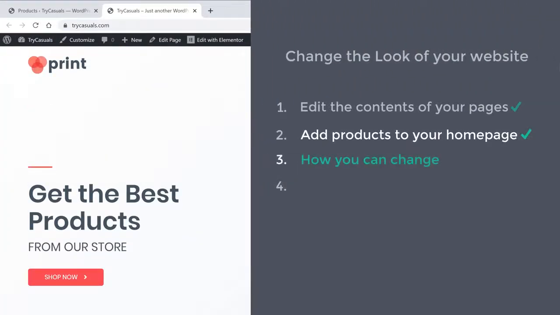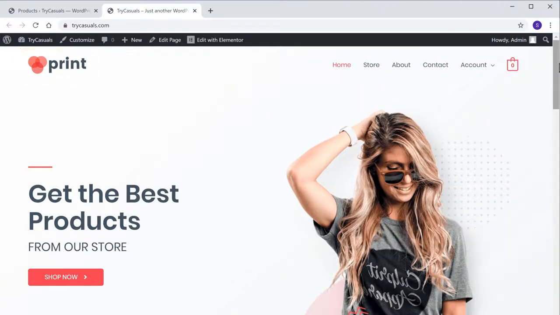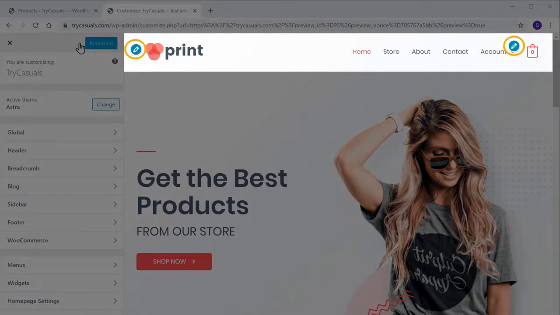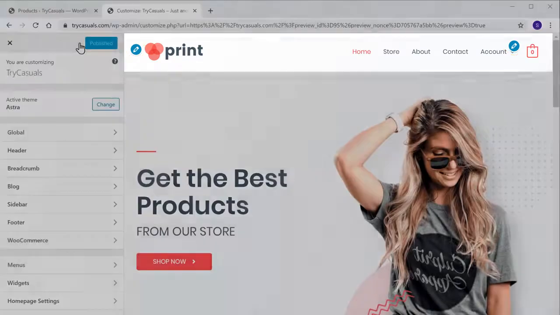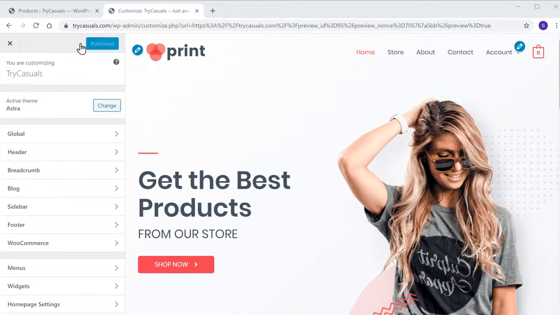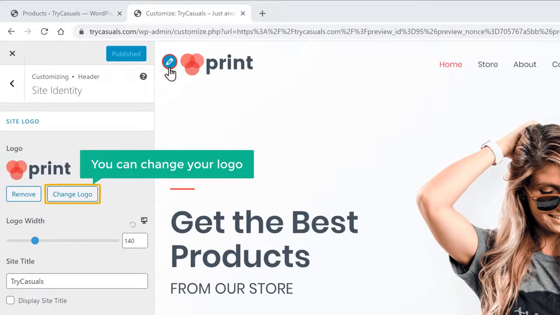So next, let's see how you can change your logo. Now to change this logo, just click Customize. And you'll find these blue icons next to the items you can change. Now to change this logo, all you have to do is click this blue icon next to it. And you can change your logo here.